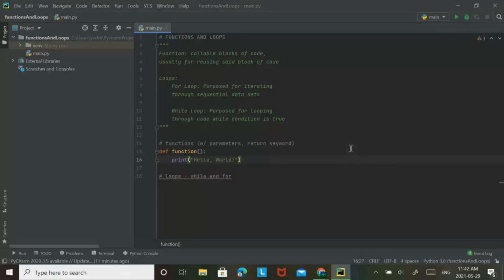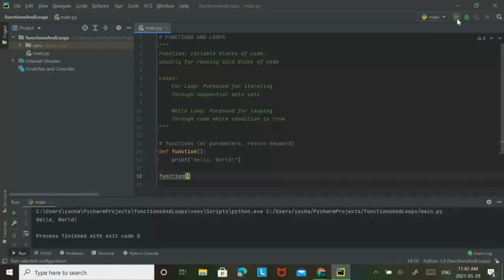Okay. And we actually need to call the function to execute. And we follow that with a pair of parentheses again, and we see once we run it, we get hello world in the console, or whatever you implemented in the body of the function, that's what runs. And so that's pretty simple enough.